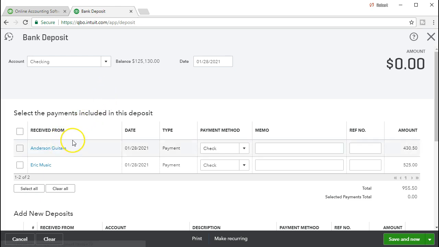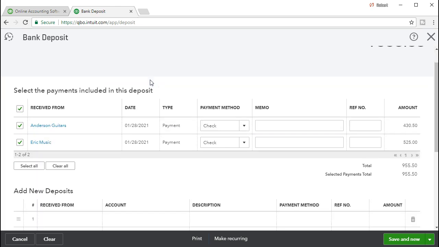And then we're going to go down here and check off the two checks that we will be depositing, this one and this one, the two that we just made, Anderson Guitar and Eric Music, now being populated because we used that undeposited funds account. So that gives us a total of $955.50 that will be deposited, and that of course will increase the checking account amount. The other side of it will be decreasing the undeposited funds amount. So that other clearing account is what will be going down.